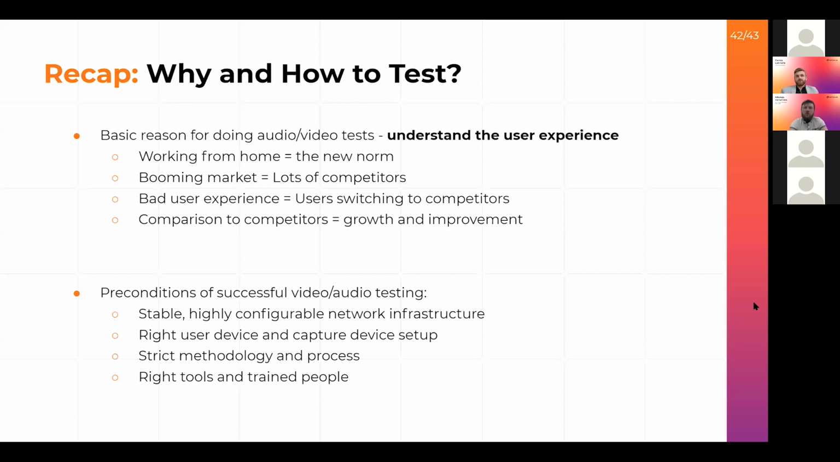And the preconditions of successful video and audio testing: a stable, highly configurable network infrastructure, the right user device and capture device setup, a strict methodology and process, and the right tools, and trained people who understand the metrics, understand the setup, understand the network configurations, and things around that.